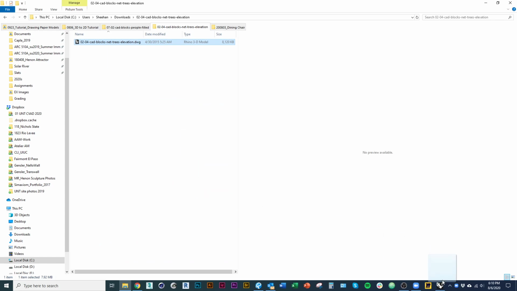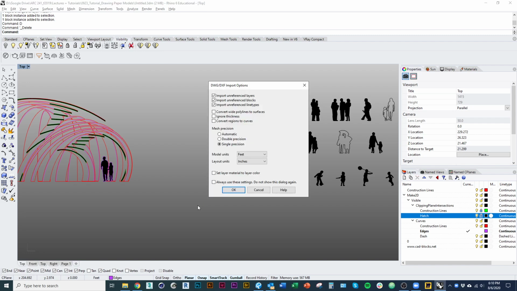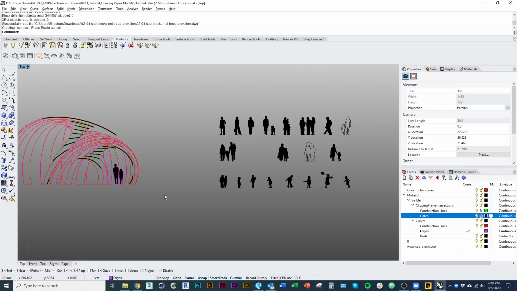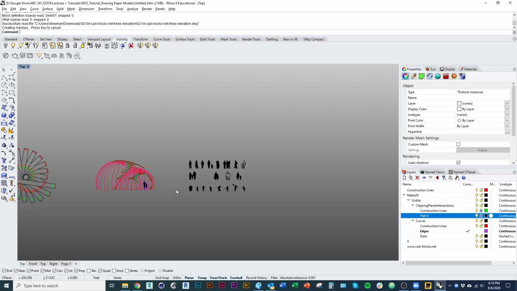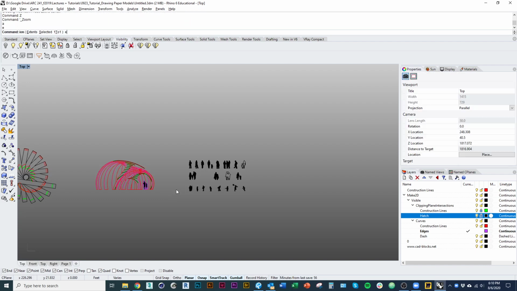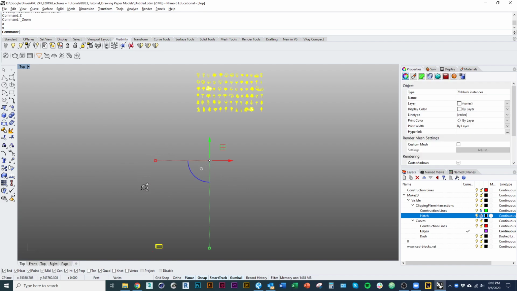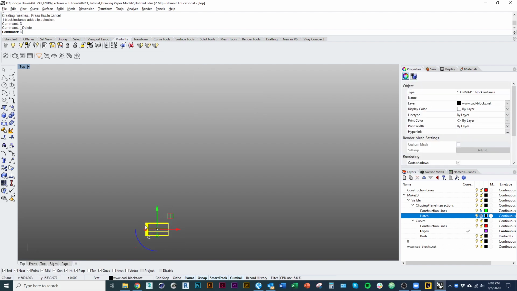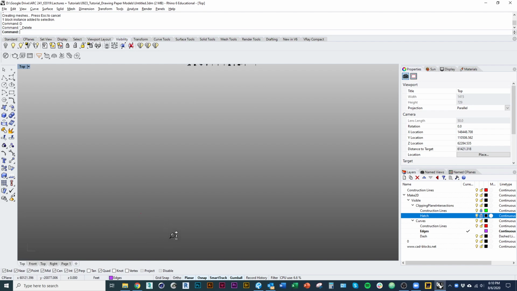So I'll just drag it in. I think that should stay the same. But we can always scale it if it is. And you can see it's making my file run really slow.